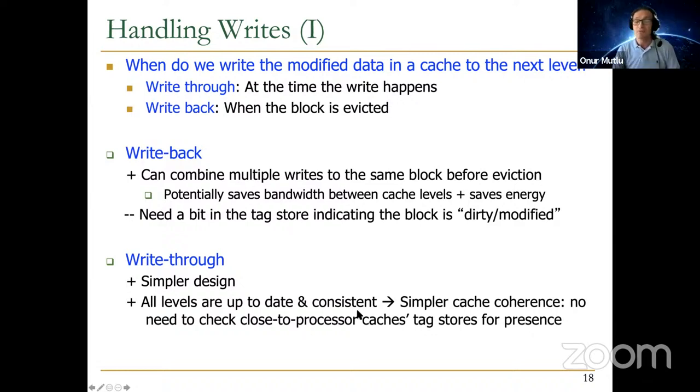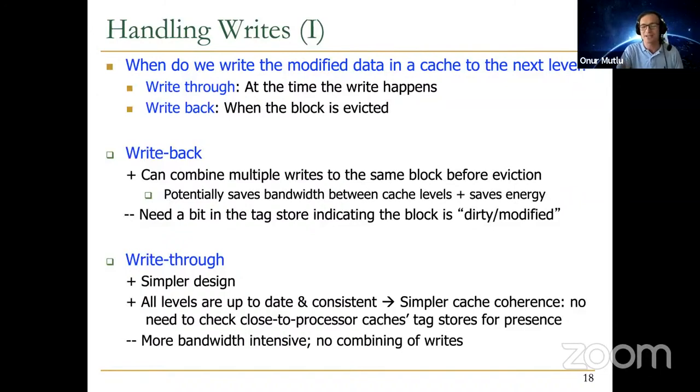But basically, whenever you have multiprocessors, there's no need to check close-to-processor caches' tag stores for presence of a location because you actually know that all levels are up-to-date. Okay, so keep this in mind. If you're interested in cache coherence, we have further lectures. And you may have seen some of this in parallel programming, by the way. Okay, but the downside of write through is it's very bandwidth intensive. There's no combining of writes. In cases where you're doing a lot of writes to a cache block before you're evicting it in a write back cache, write through exposes all of those updates to all of the cache levels that are write through.